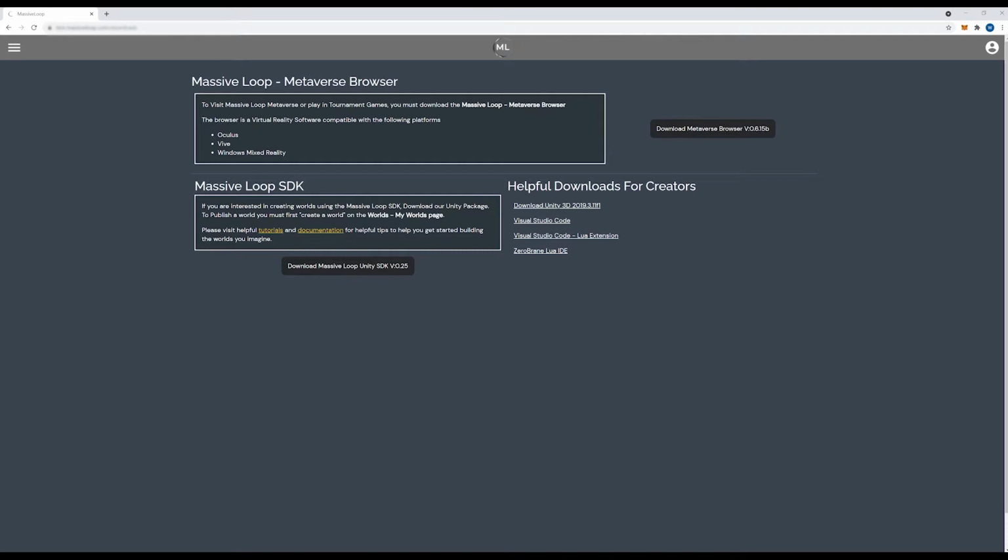The next thing that we need to do is download the Massive Loop Unity SDK, which is located here. And the third thing that we need to do is download the proper version of Unity that works with this version of the SDK. You'll also see that we have some other links to other developer tools that can help with syntax checking and other things that will make the development process easier, but we don't need to do that today. So I'm just going to go ahead and download these 3 softwares.